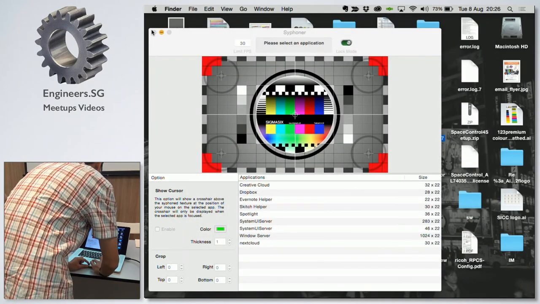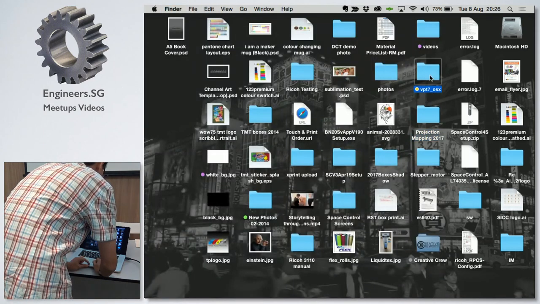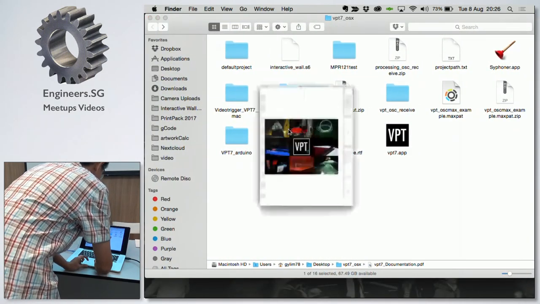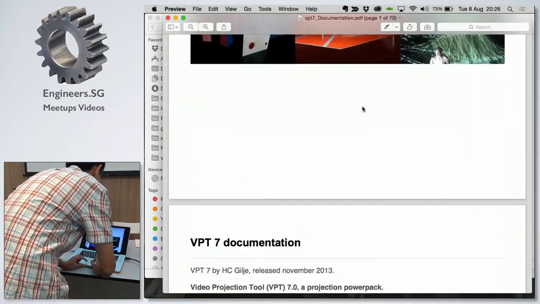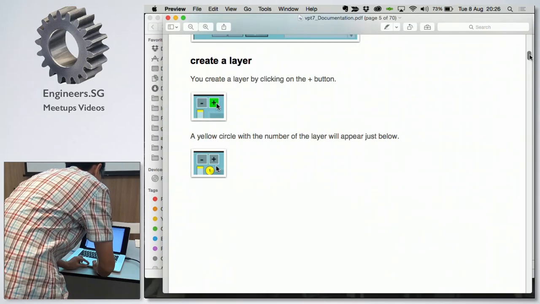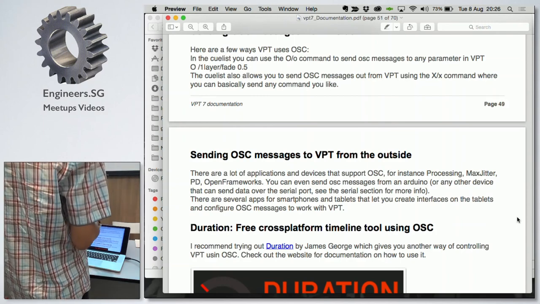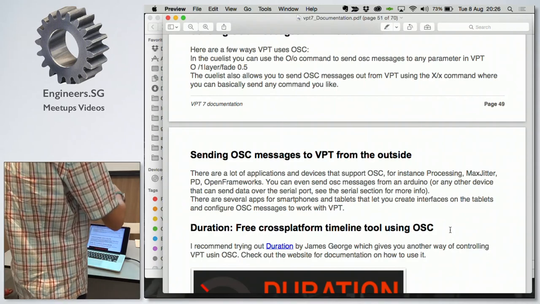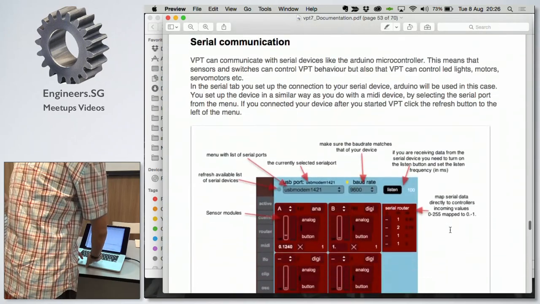Let me show you the very technical and scary part. If you go under VPT7, they come up with a documentation file, which is basically an instruction manual. They teach you the interface. The thing to look at is right at the bottom here, which is sending OSC messages from VPT. OSC is a protocol, actually the better version of MIDI. You guys know about the MIDI interface.